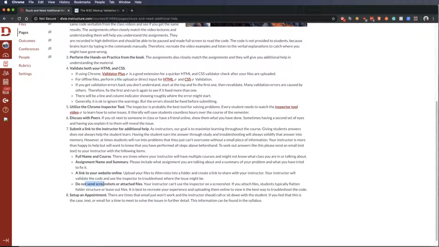I don't want to see screenshots or any attached files to these emails. A screenshot I can't run through the inspector. I'd have to literally type out all of your code. An attached file, sometimes students will flatten it. Sometimes they'll just send an index.html and not your style sheet, or not any of your images, or the folder structure's gone. And so if you can upload those files, it's going to help your instructor understand and troubleshoot your stuff better. And they're, again, like I said, going to be using the Chrome Inspector tool in order to troubleshoot that. So I want that all included in an email, but I don't want to see those attachments.